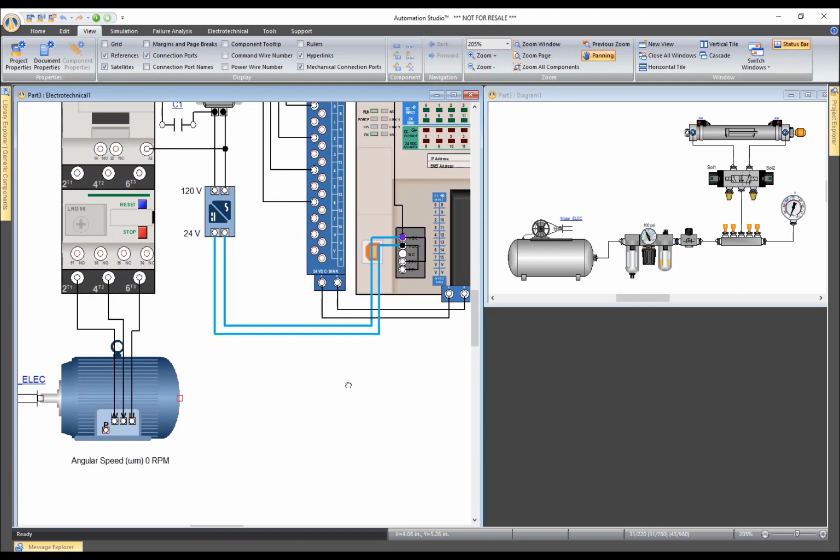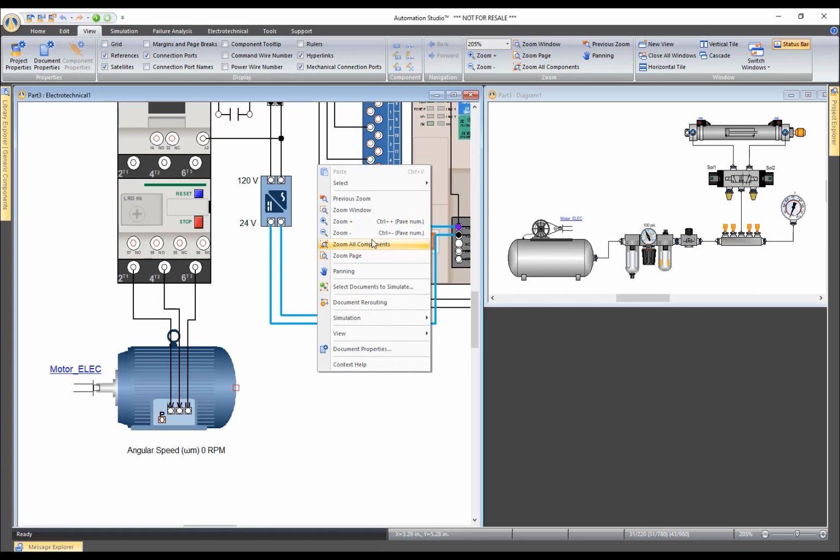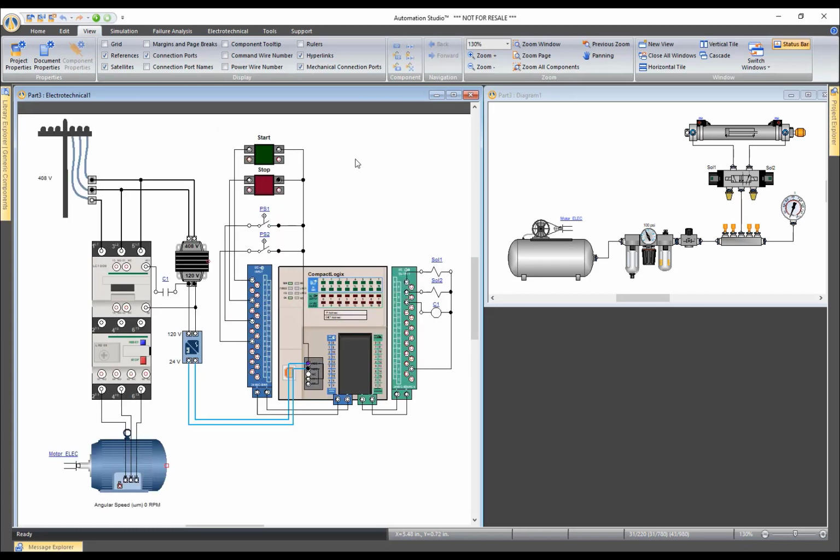Also, we've actually created a mechanical link. So this electrical motor is actually controlling the motor on my compressor here. Okay, so they're both linked together. Okay, so this is something that we can do with the software as well. So let me just zoom the window so we can maximize this.